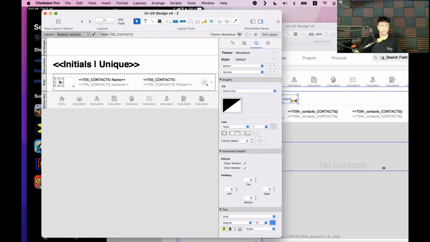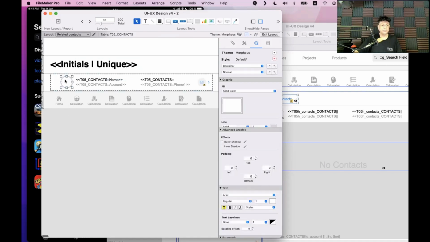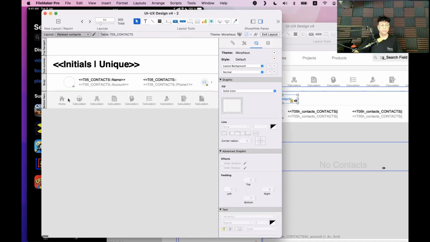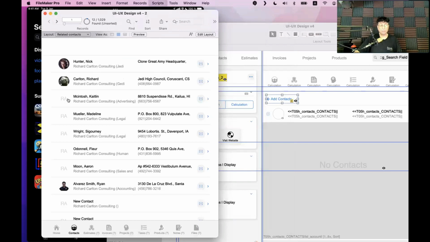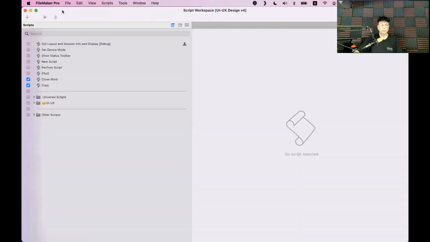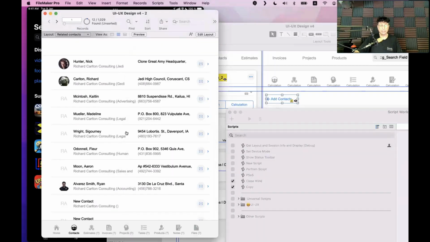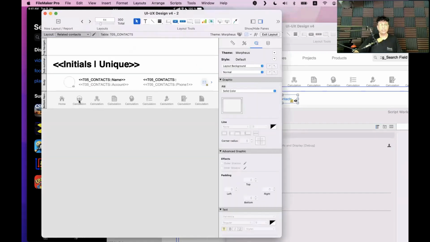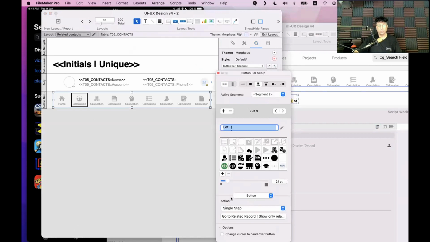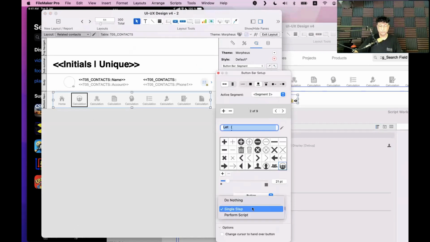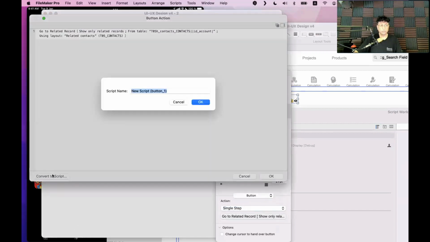So we can get rid of the delete button. And so what this is, now I'm going to change that button here. I'm going to change that button to a script. So we can do that. Okay. Convert to script.